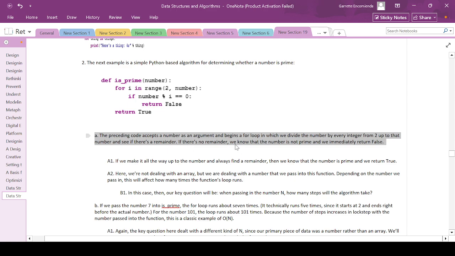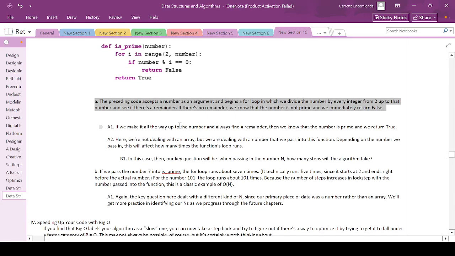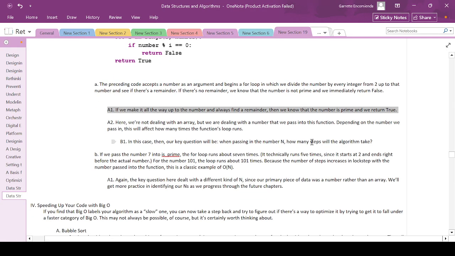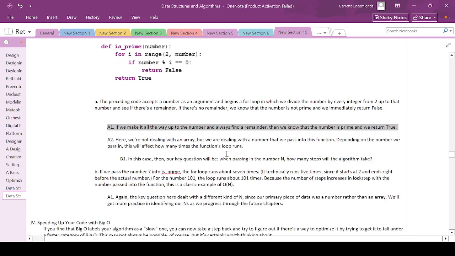If there's no remainder, we know that number is not prime, and we immediately return false. If we make it all the way up to the number and always find a remainder, then we know that the number is prime, and we return true.